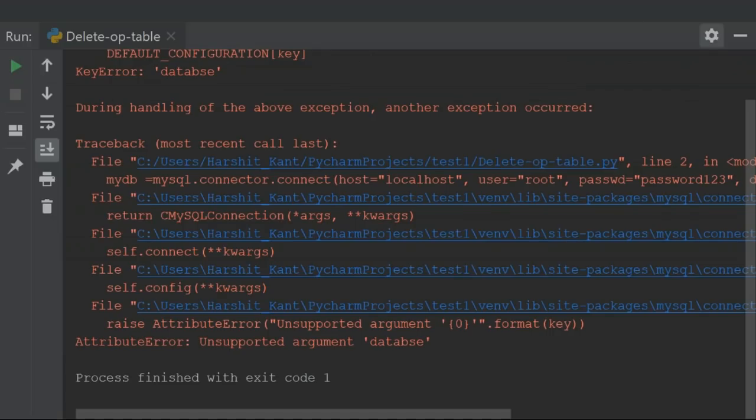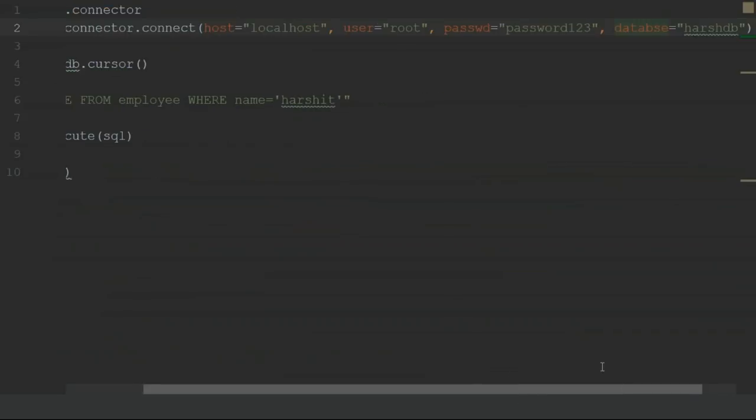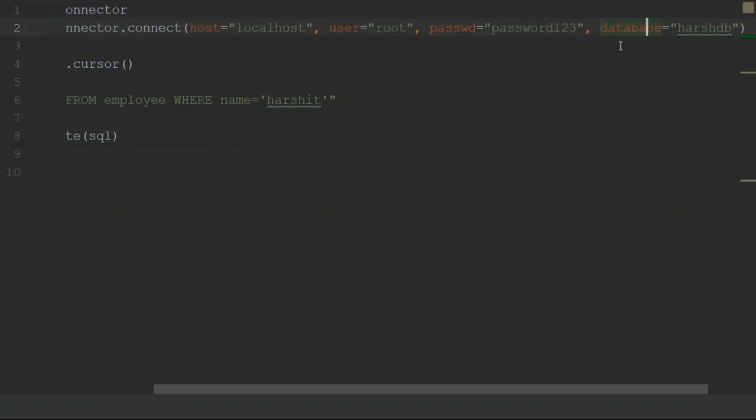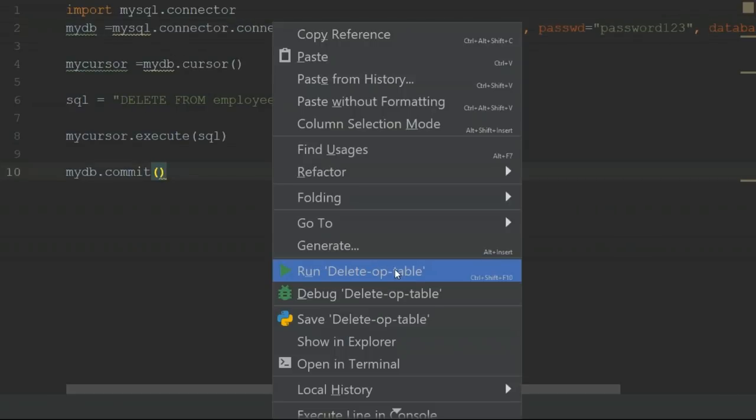Well, the database spelling which I used is wrong, I guess. As you can see from the error, it's quite justified. It says unsupported argument database. So the database spelling is wrong. Let me quickly rectify that. One second, guys. Yeah, I'm going to write A over here. I missed it, my bad. And run this code once again.